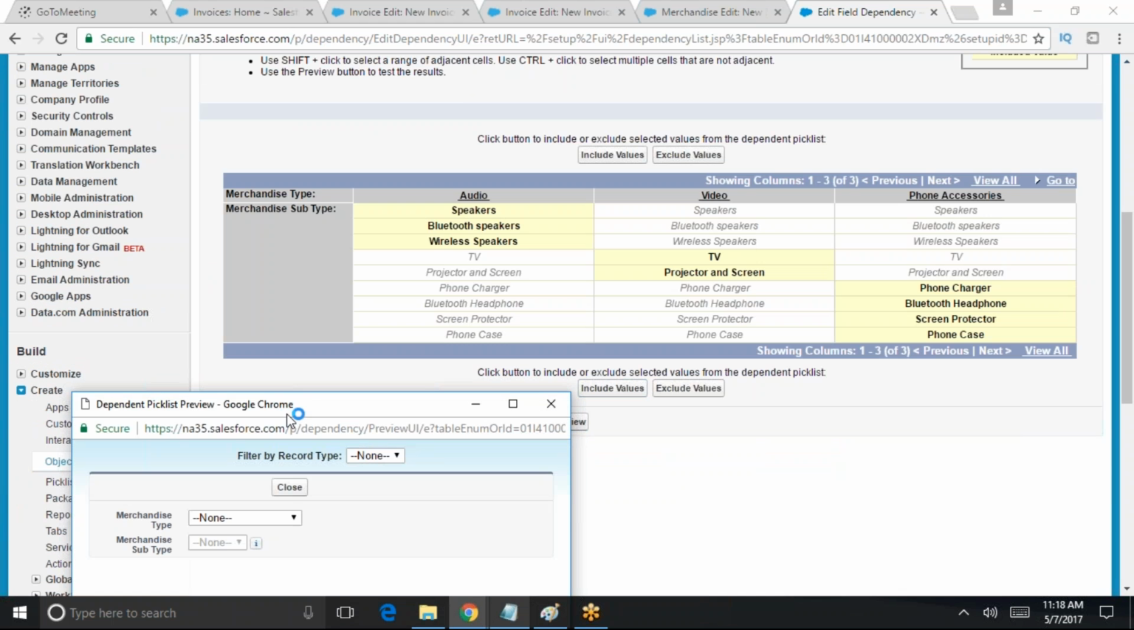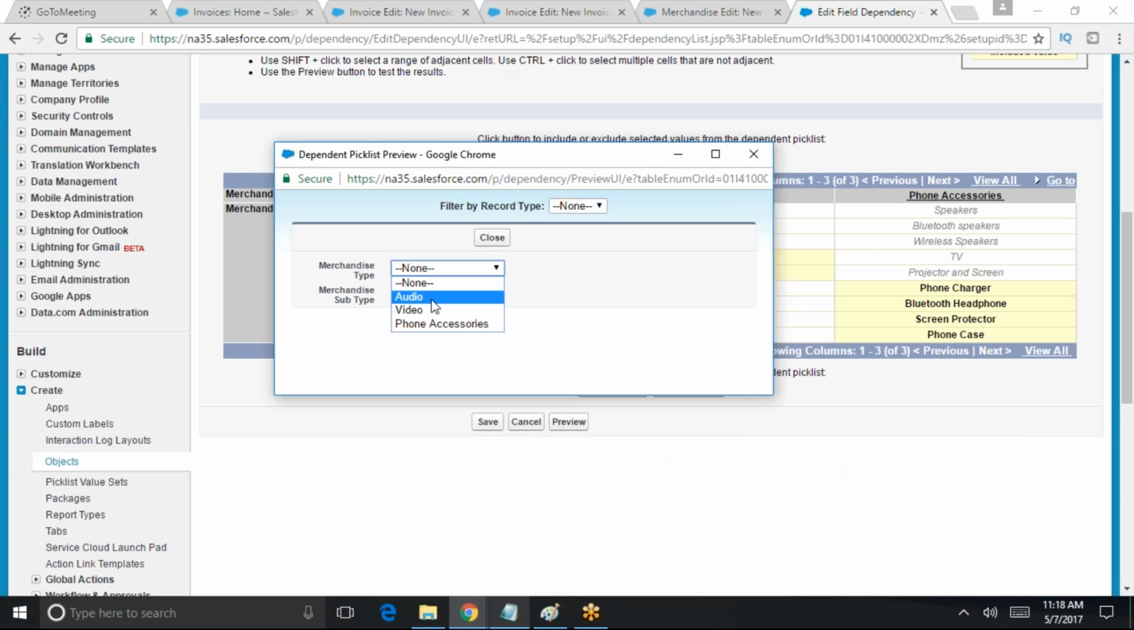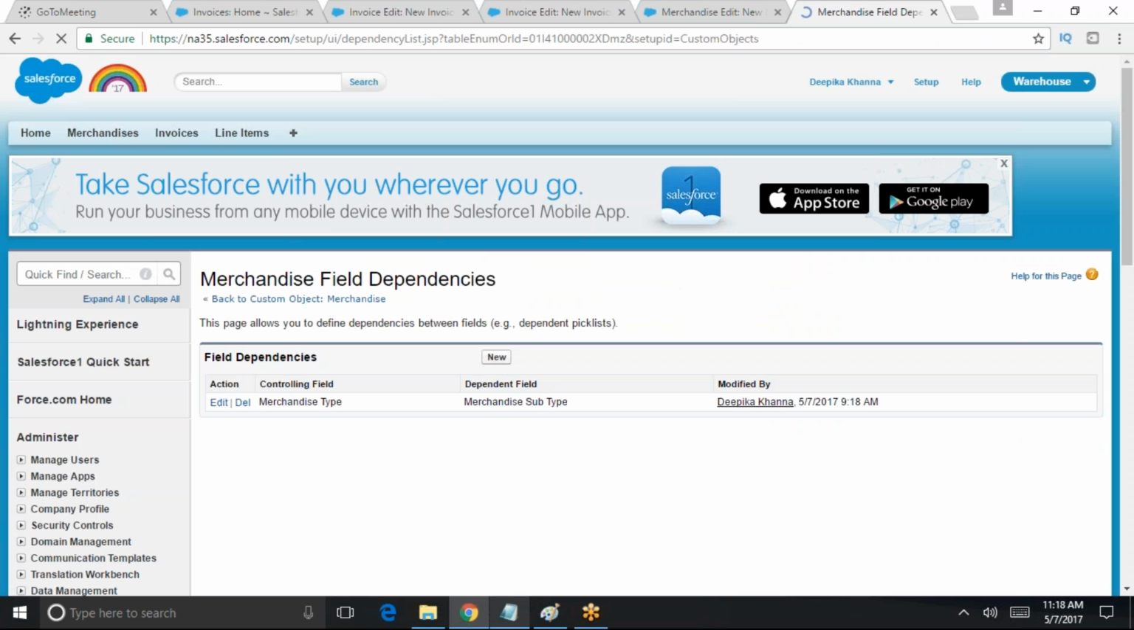Hit the preview. So if the user selects audio, he'll only see 3 options. If the user selects video, he will see these 2 options. If the user selects phone accessories, he will see these 4 options. Okay. So that's good. We're going to hit the save button.